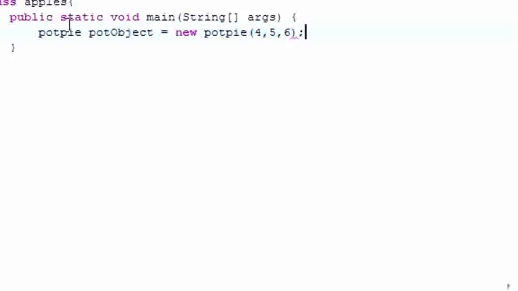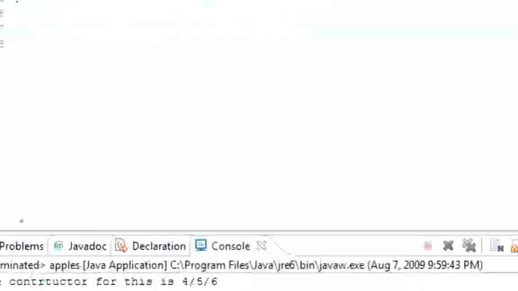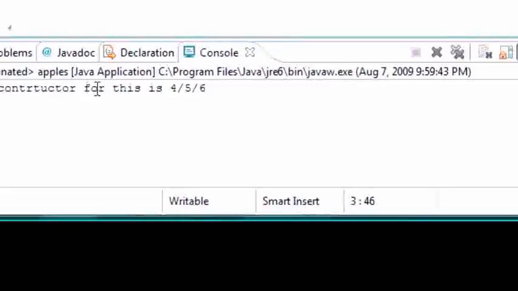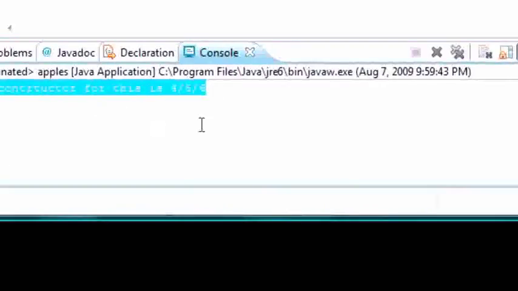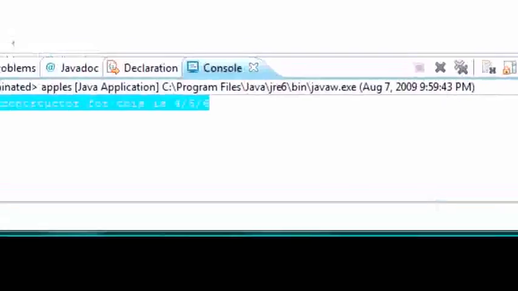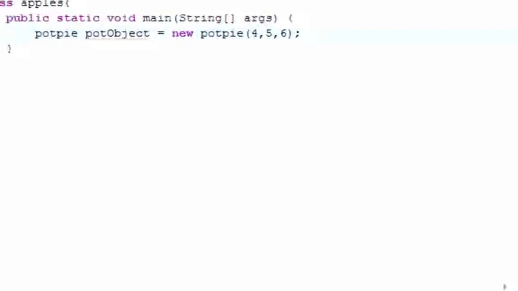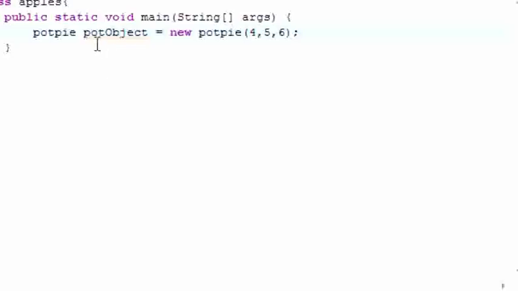A long time ago. So now that we create this object, we should get a nice little string at the end if I didn't mess anything up. And it says the constructor for this is 4, 5, 6. So now let me talk you guys through exactly what I did. I created an object using the parameters 4, 5, 6. So let's look at what happened when I created that object.